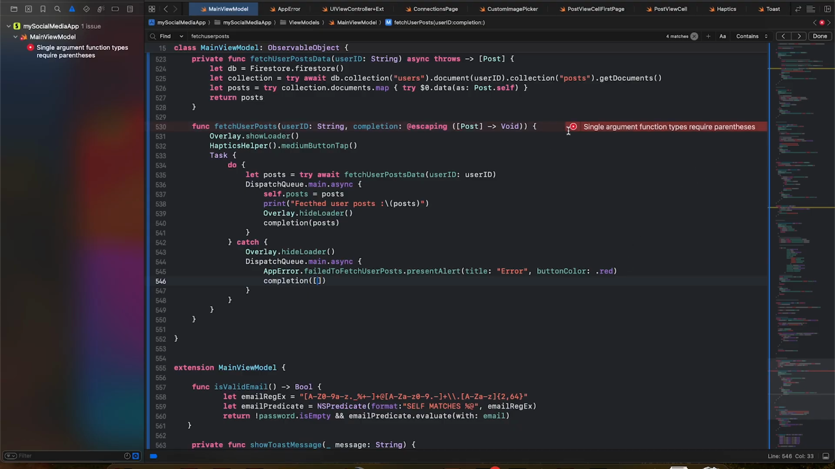Now let's see what it's complaining about. I think this must be it. Expected this completion handler, post should be like this, and it returns void. So yeah, this seems fine to me.